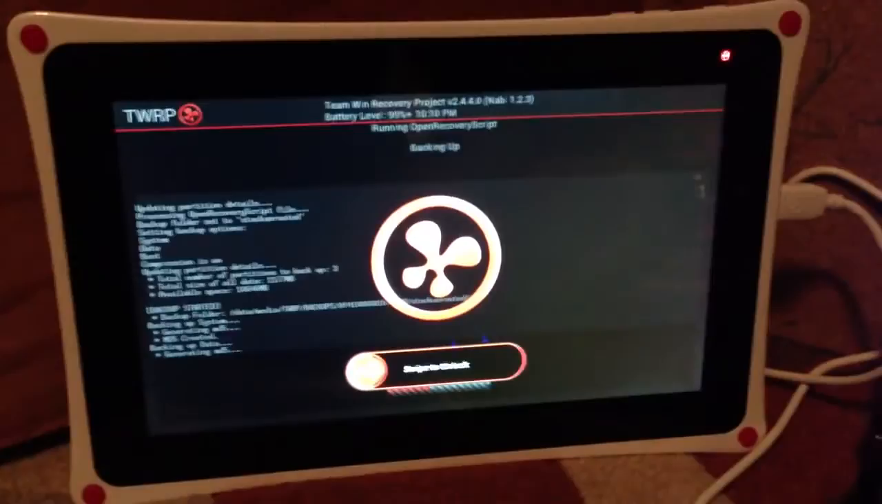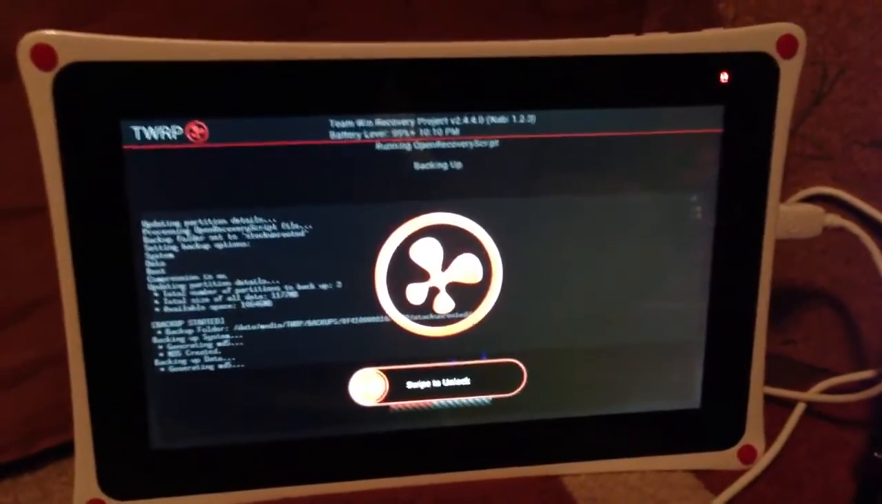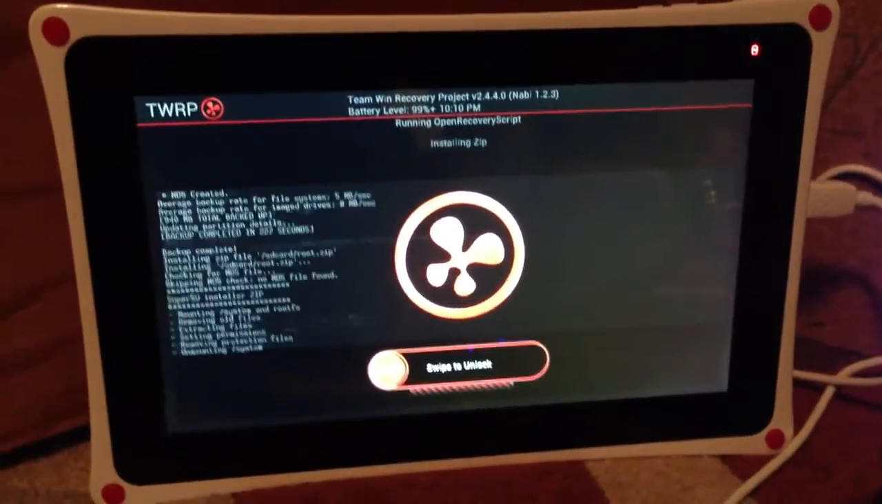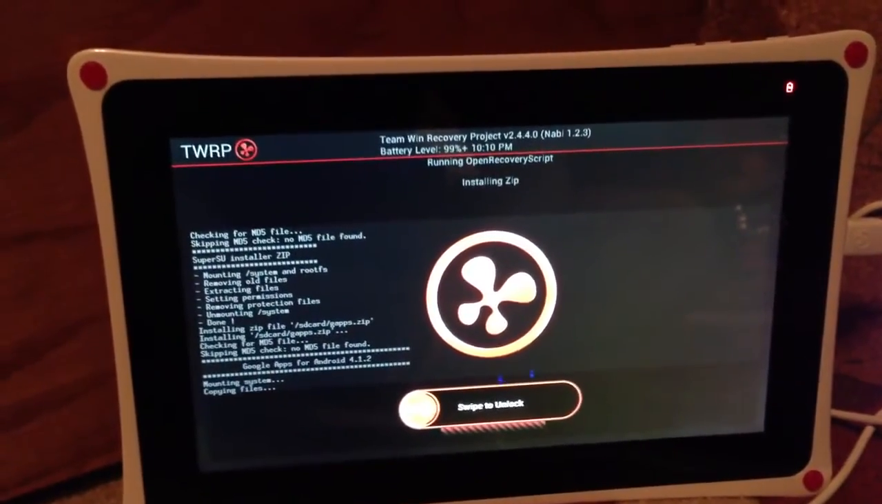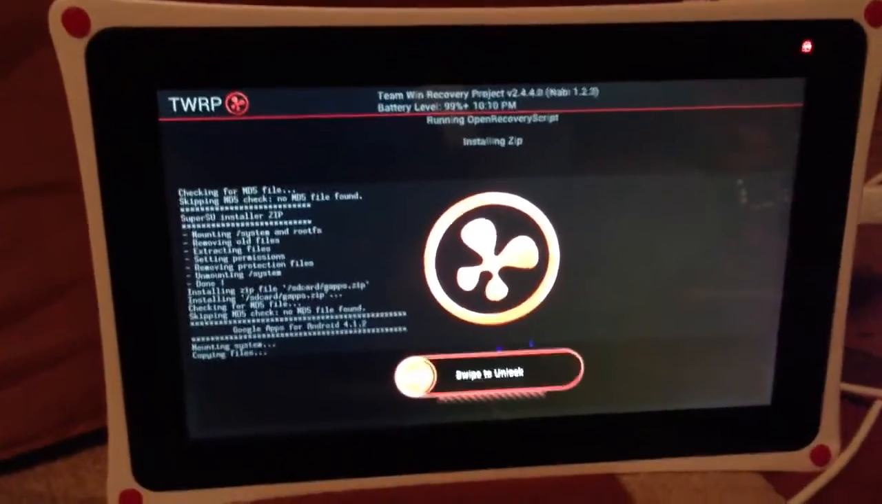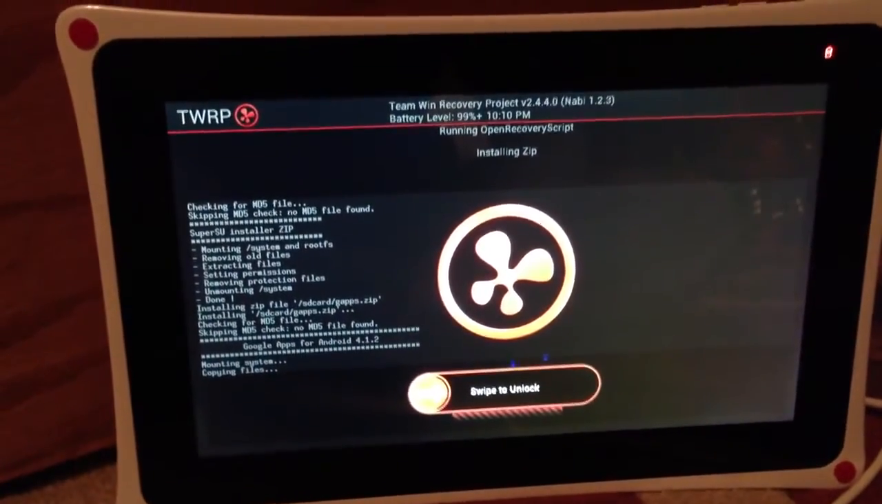To save video space, I paused here. Time elapsed was probably about 4 minutes. See, it's installing, it just finished the backup, and it installed SuperUser.